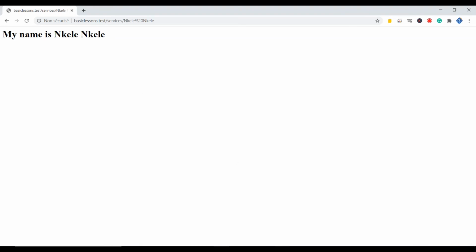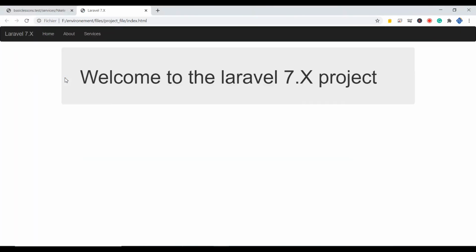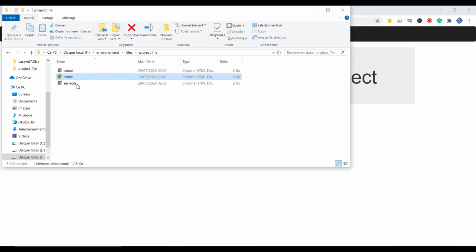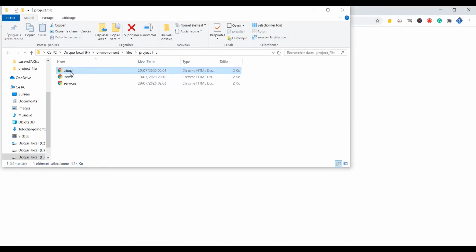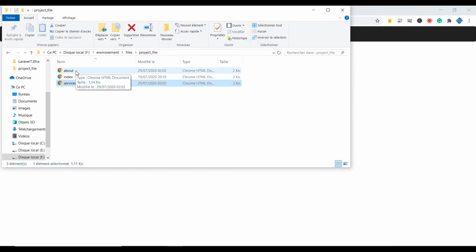The other thing we're going to see here is how to import a template. For example, I have the about, index, and services templates. I'm going to click on the index. As you can see, I have the index page, and also the about page and the services page. The goal is to import all this into our Laravel project, because we still have these files as HTML files. So we need to take these files and import them into our Laravel project.